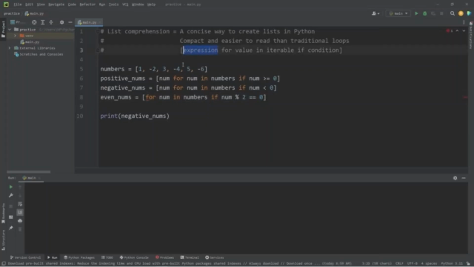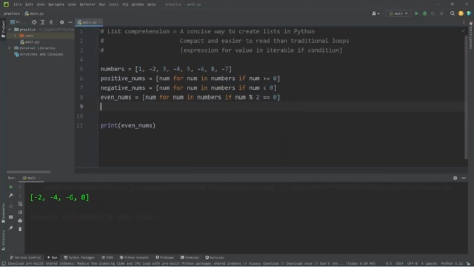We're not modifying our value, we're just going to return our number. Our list of even numbers should be -2, -4, -6. Let me add one more value. Let's add +8. -2, -4, -6, +8. Maybe we'll add one more. -7. Okay, let's find any odd numbers.